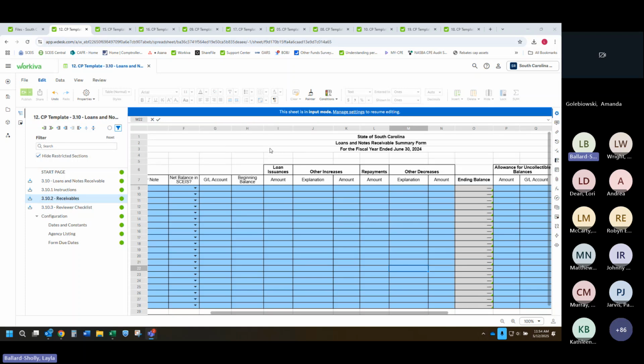And that's just because we have to wait until some data's finalized in SKIS that we use to pre-populate the package. So those come in a little later. Inventory will pre-populate or be available in Workiva July 25th, and governmental fund balance classification will be available August 1st.